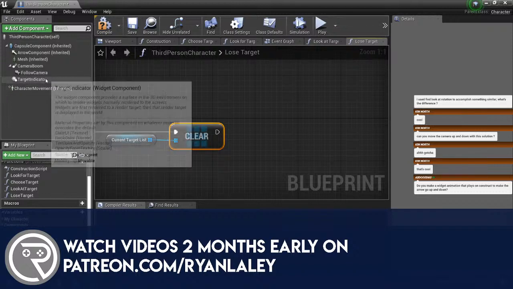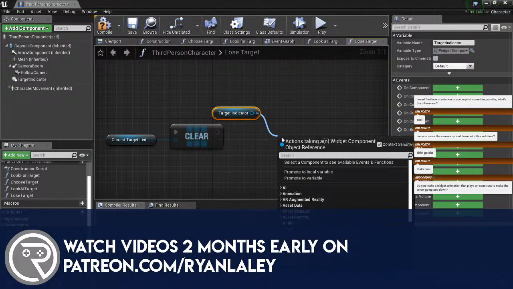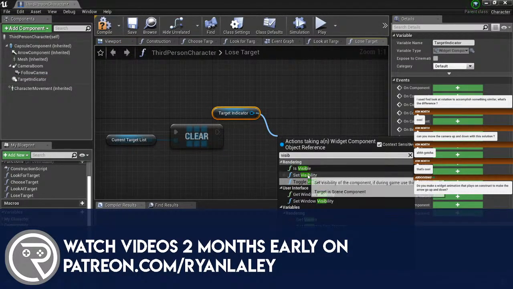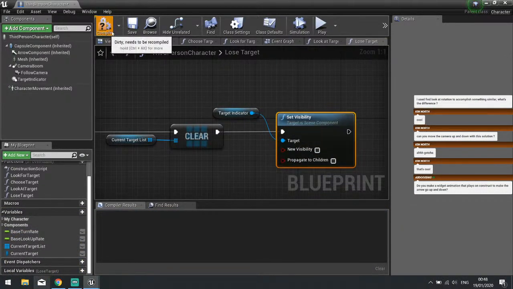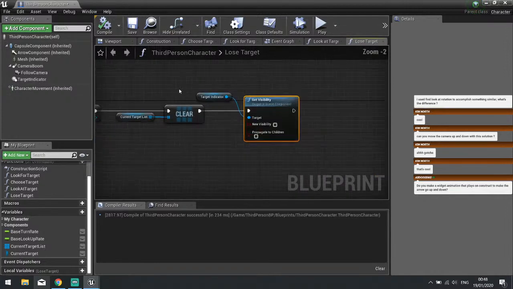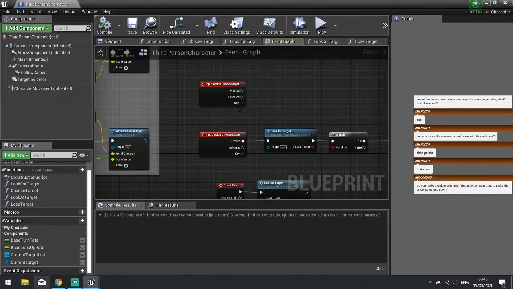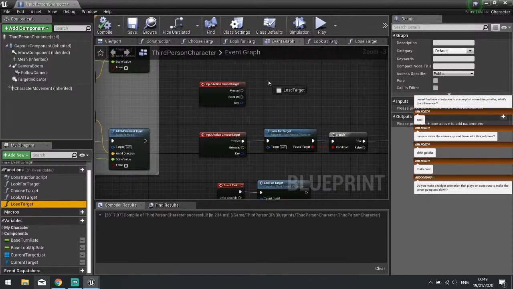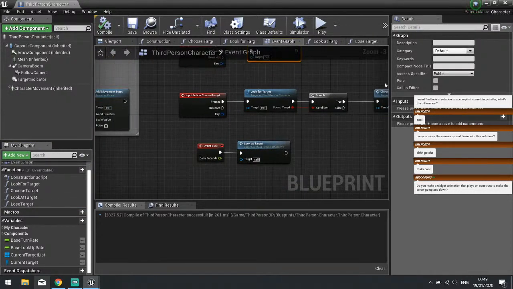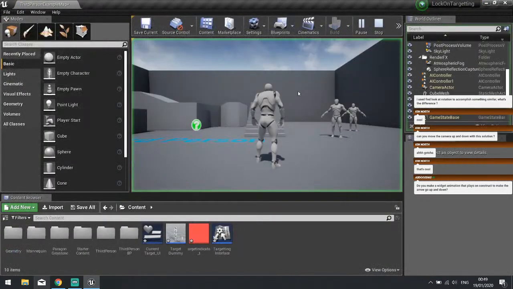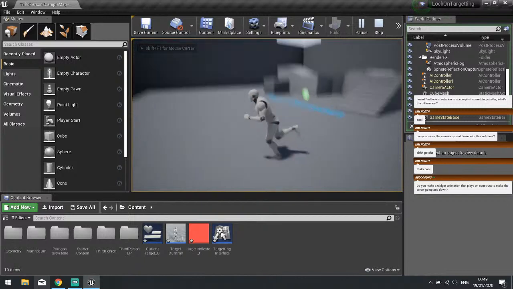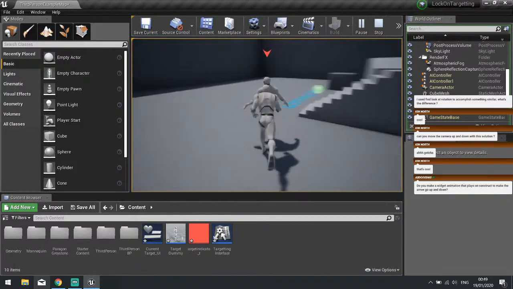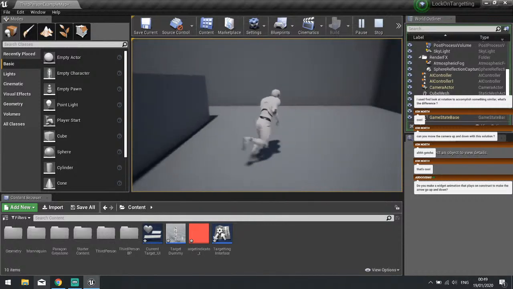And then we need to make the target indicator visibility of that be off, so it goes back to invisible. And probably forgetting something. Let's just put it on, see what that looks like. Lose target, test, and compile. Now push play, target, and then push shift. Oh no, it works. Cool. Best time. So shift, and lose the target.